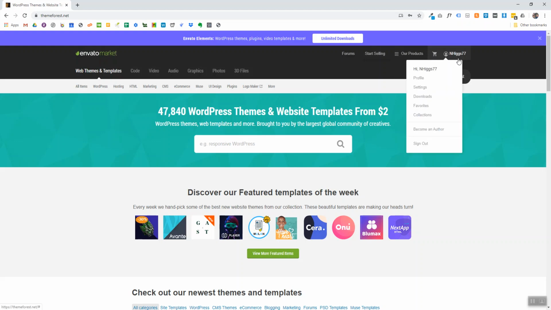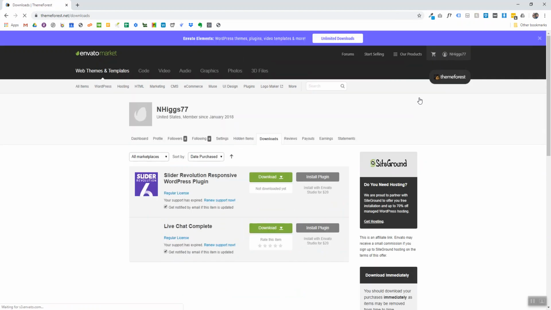Okay, once you're signed in, what you'll do is hover over your username and then click on Downloads. And once you've clicked on Downloads, you'll see all of your purchases from Envato. Now, the next thing you need to do is hover over the download button, click on it, and then a couple of options come up. What you'll want is this license certificate and purchase code on either PDF or text form.